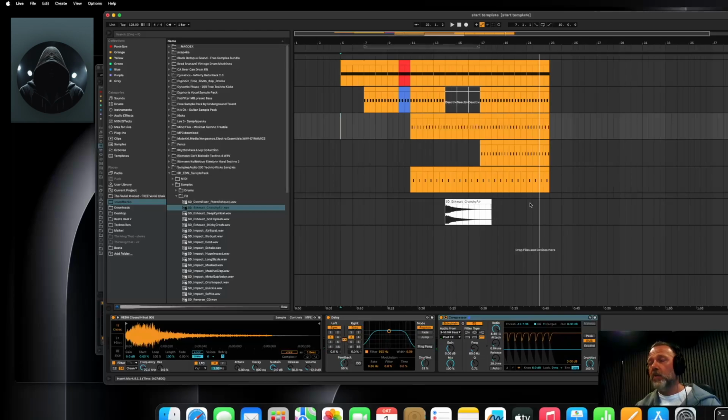Okay, and you can do a lot of tricks using just stock plugins, using automation.